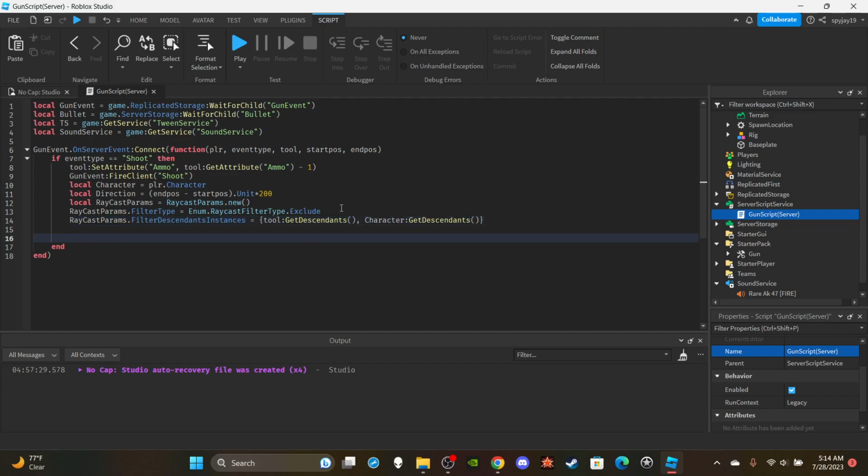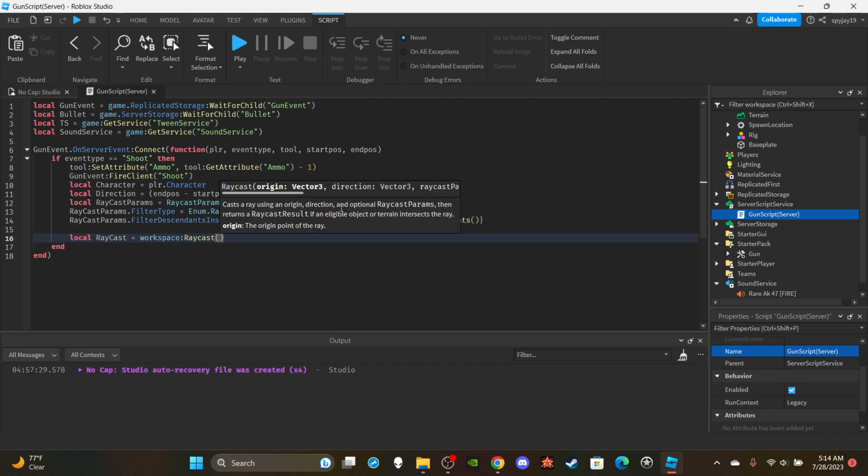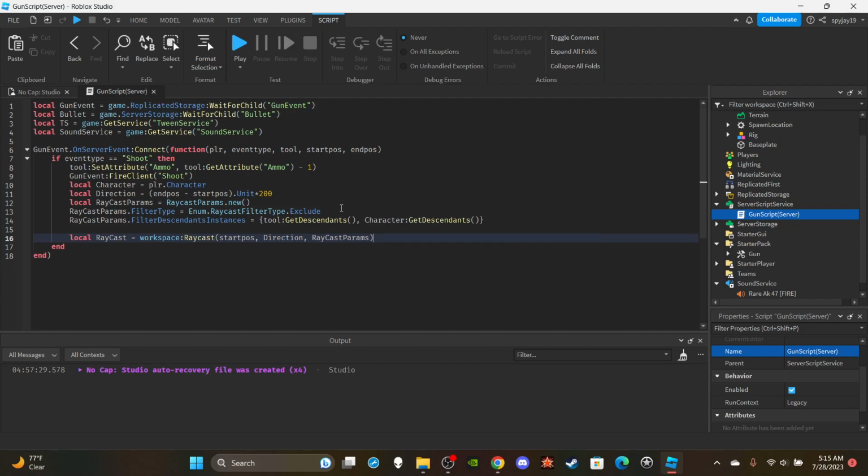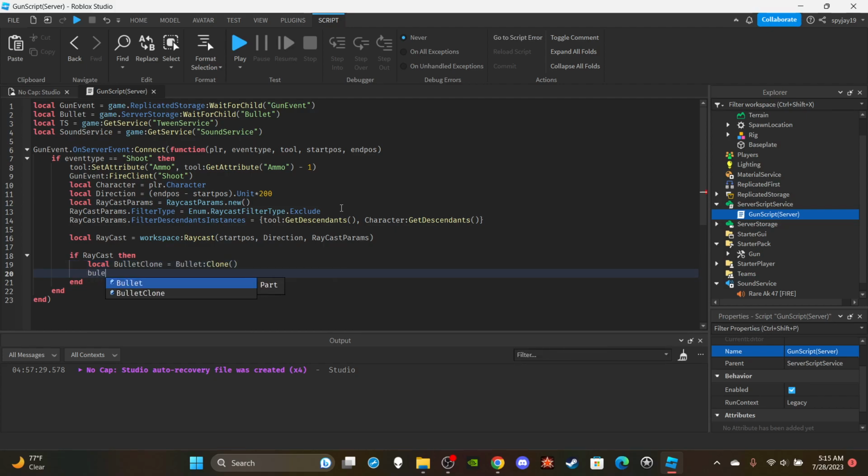Then we're going to cast a ray. Say local raycast equal to workspace:Raycast, start position, direction, and then the raycast params, and boom, just like that we've cast a ray. And we're going to say if raycast, then we're going to clone the bullet. Local bullet clone is equal to bullet:Clone(). bulletClone.Parent is equal to game.Workspace.